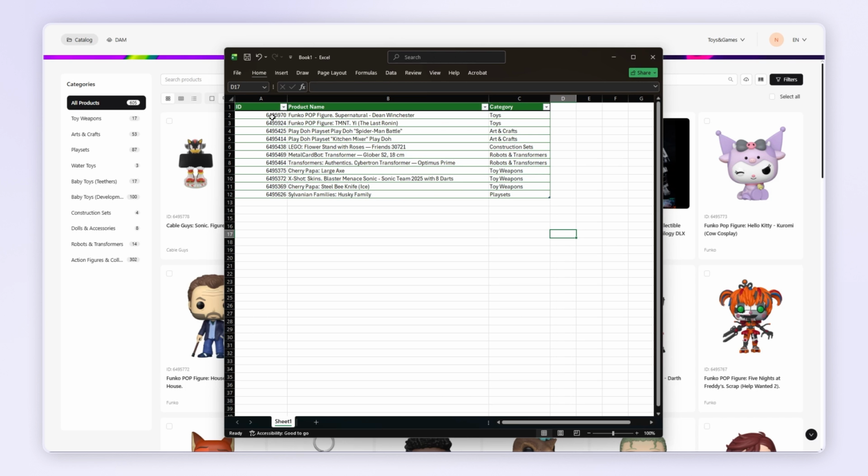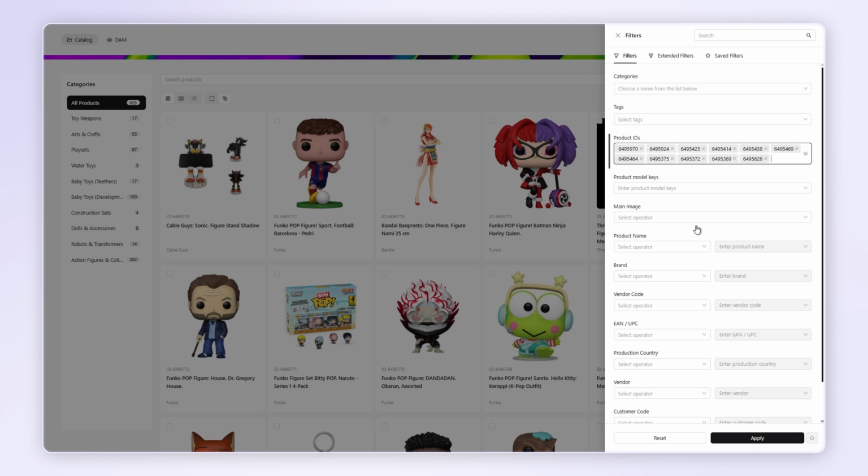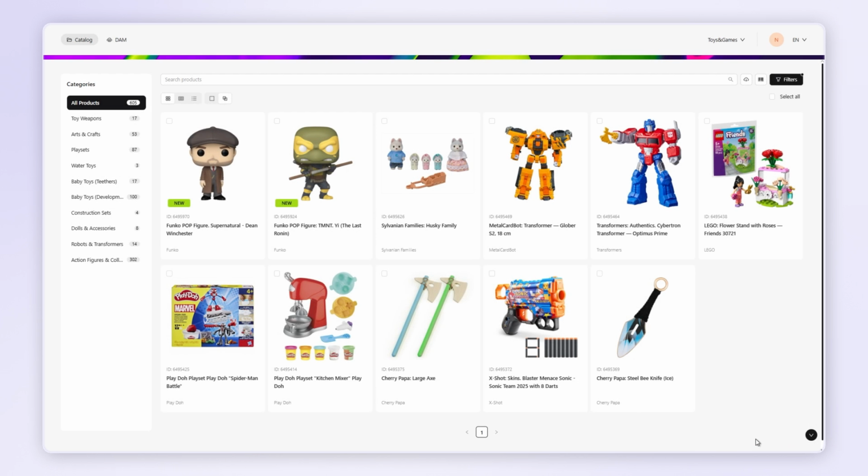And here's the trick that saves hours. Filter fields accept whole lists. Copy a column of vendor codes or barcodes from Excel, paste it in, and the catalog shows only those products. A 100-line order check becomes one operation.